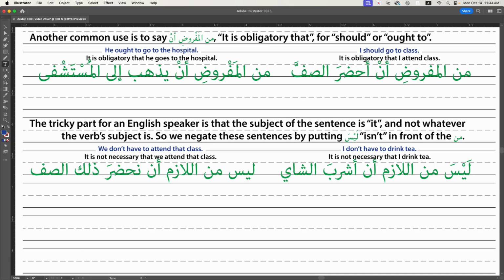So in better English, this gives me, I don't have to drink tea. I could drink coffee instead. I could drink nothing. It doesn't matter. I don't have to drink tea. I'm saying it is not necessary that I drink tea.